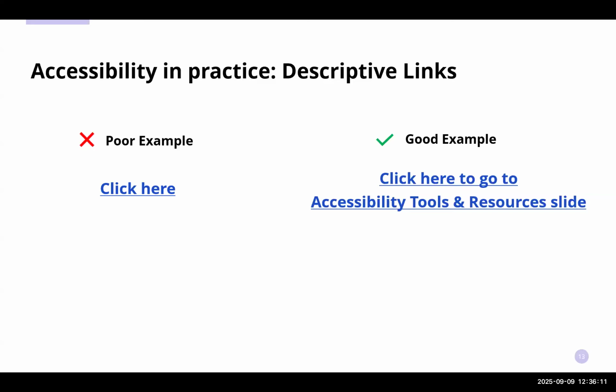If you isolate just the link text, would it still tell you what the destination is? If the answer is yes, you have created an accessible link. If not, it's time to rewrite it. And that helps everyone, not just screen reader users or people using assistive technologies. It also helps people who are trying to skim or scan key information at a glance.